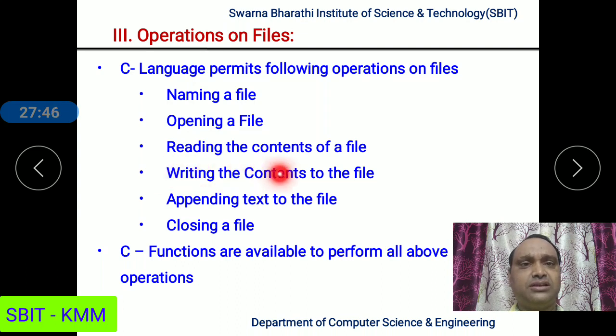Writing means writing information to the new file; this is called a write operation. Appending means adding some data to the already existing file. Writing information to an already existing file is called an appending operation.